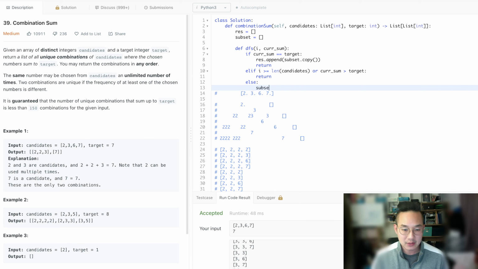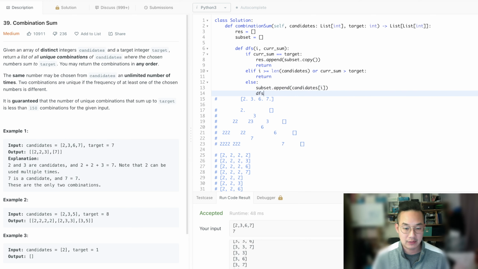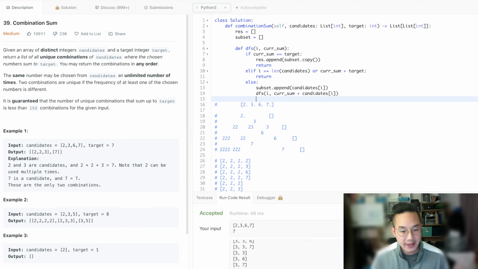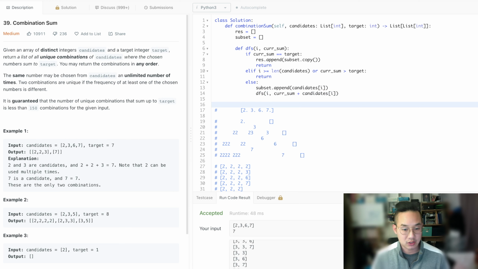To do that, subset.append our current number, which is candidate i, and we're going to call the DFS again, similar to previously. We're going to still keep the i this time, and we're going to increase our sum: current sum plus candidate i. And then afterwards, similar to our previous problem, let's start skipping items. So subset.pop. That's how we pop off the items that we don't need anymore.